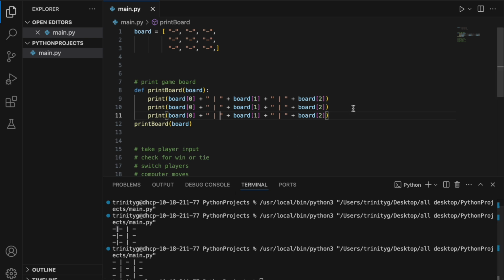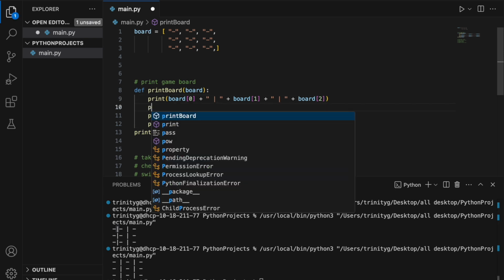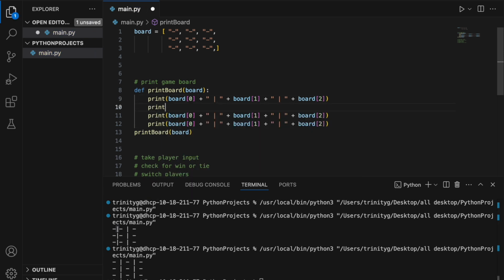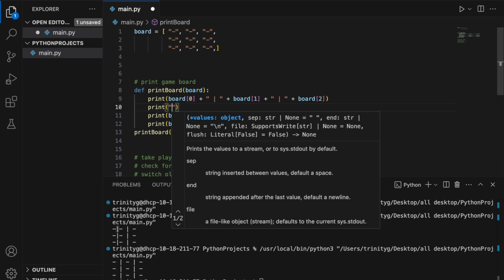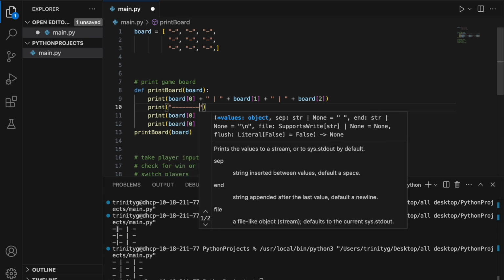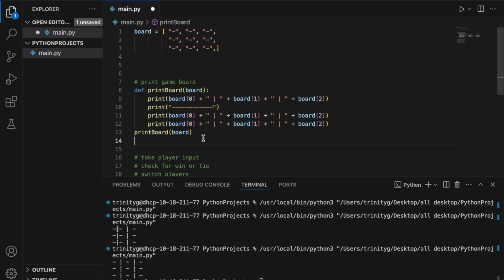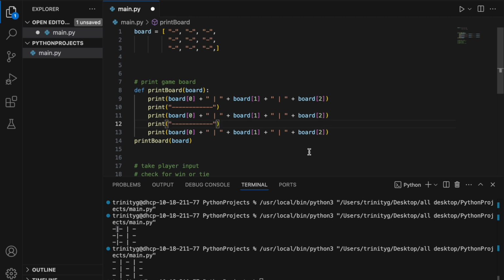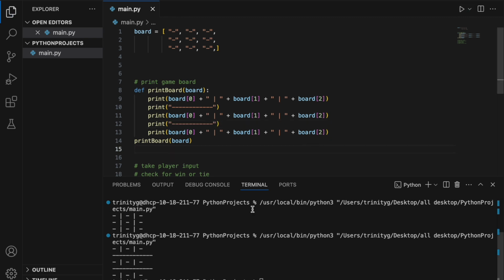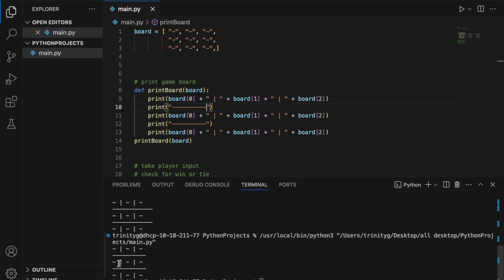So now what is it missing? It needs the horizontal line. So we're just going to go ahead and print that here, and we can just make that this line here. Then you can just copy and paste that, because we're only going to need 2 of these. Let's see how that looks. Okay, I'm going to shave off 2 of each. Cool. That looks good. That looks like a good board.